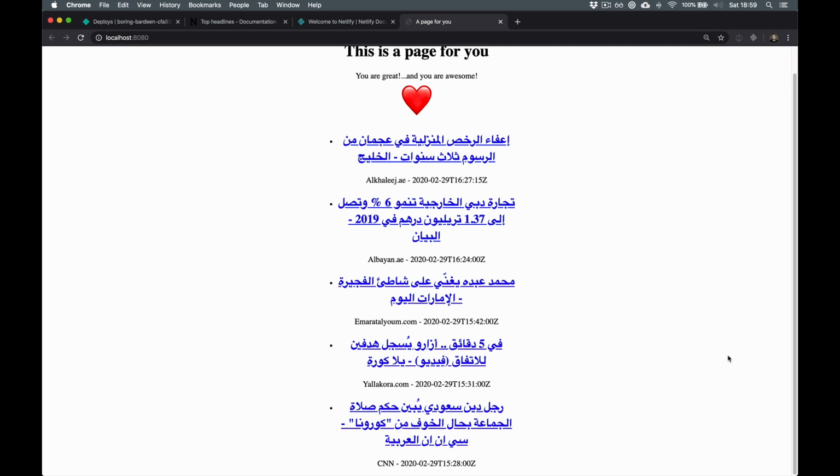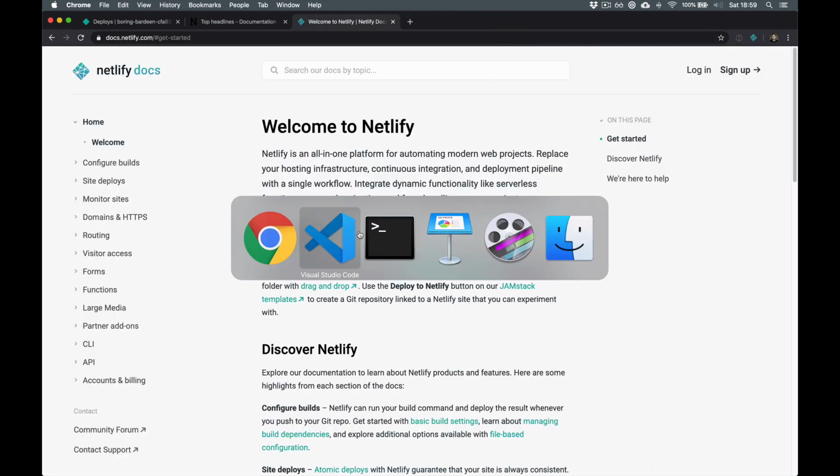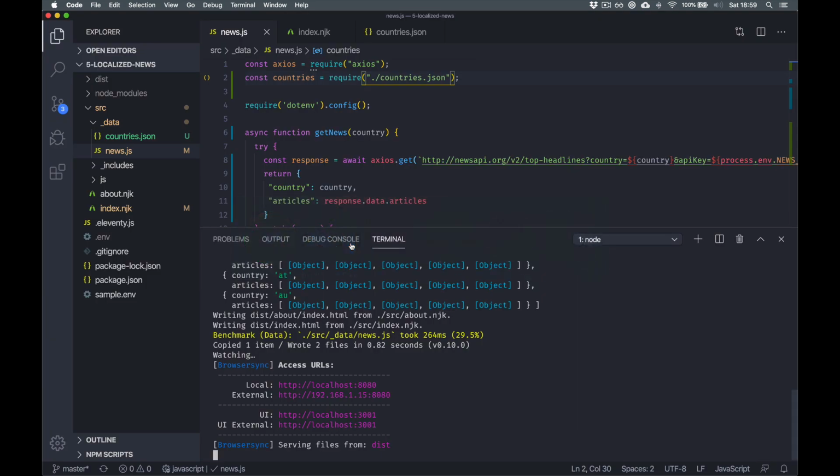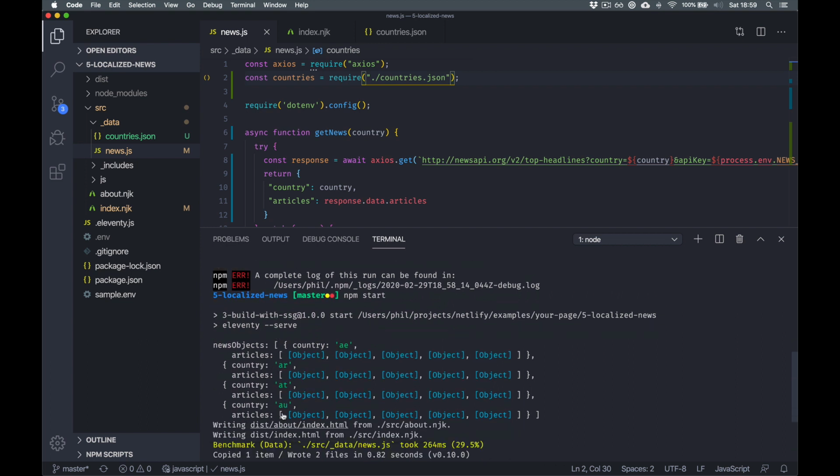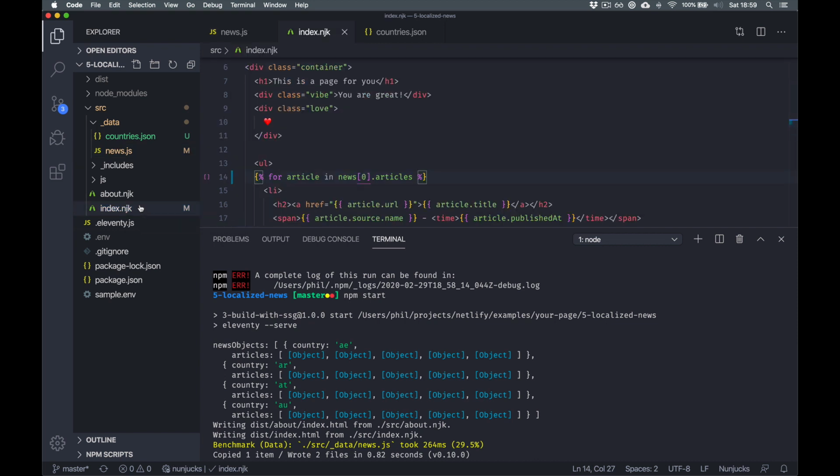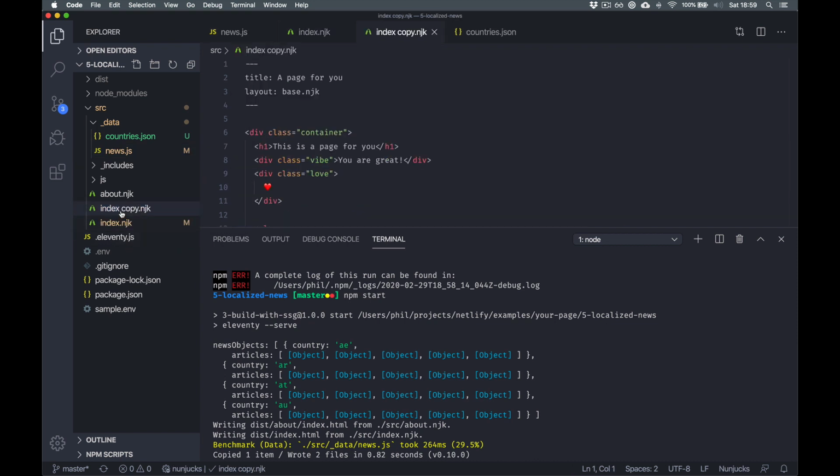Now, what's next? Well, we're going to want to make a page for each one of those. At the moment, all we have is this index page. But really, for each one of these items, we're going to want to make a page. Now, a static site generator is very, very good at doing this kind of thing as well, creating different files for different sets of data. So what I'm going to do is duplicate our index page. Let's call this localized.